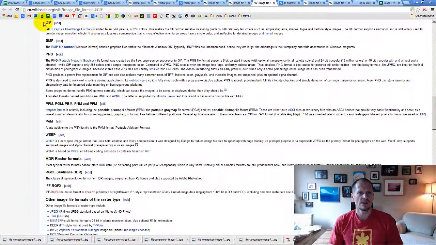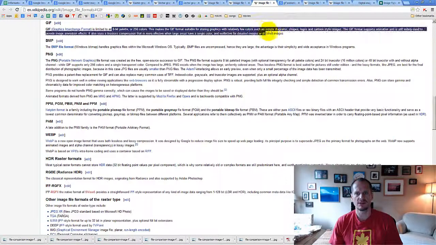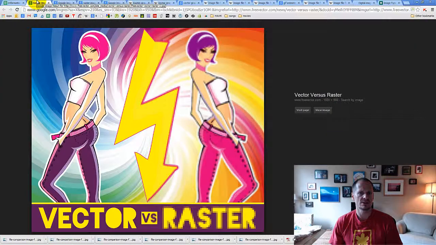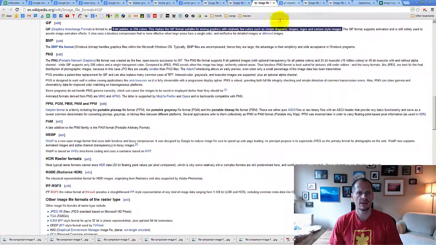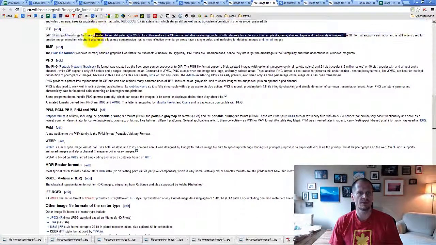And if you read the descriptions on Wikipedia about these different image file formats, you see it's an 8-bit palette for GIF, 256 colors. It's for graphics with relatively few colors: simple diagram shapes, logos, cartoon style images. So it works really well with this cartoon style image, only 256 different colors. And the GIF format supports animation, still widely used to provide image animation effects.